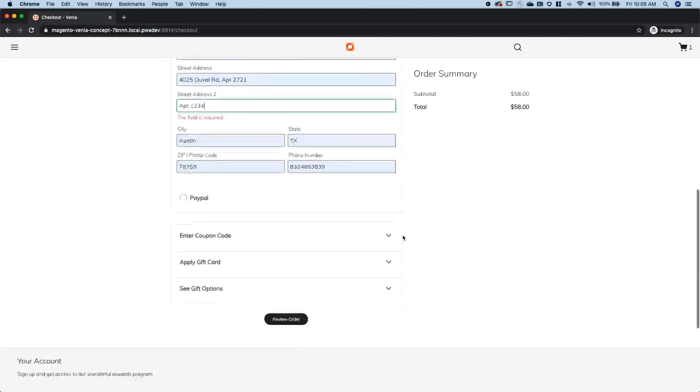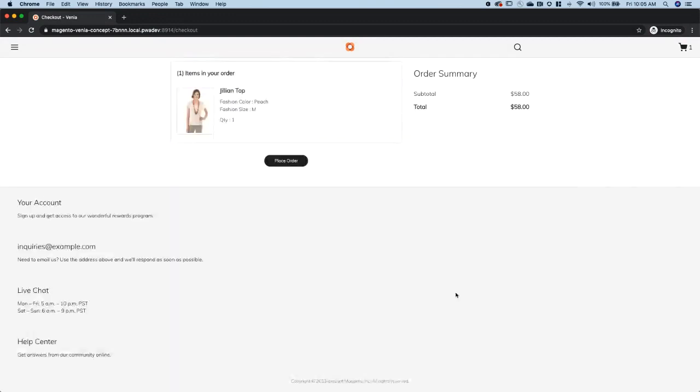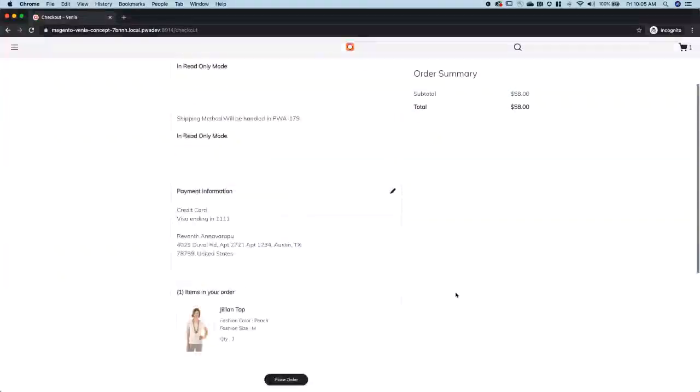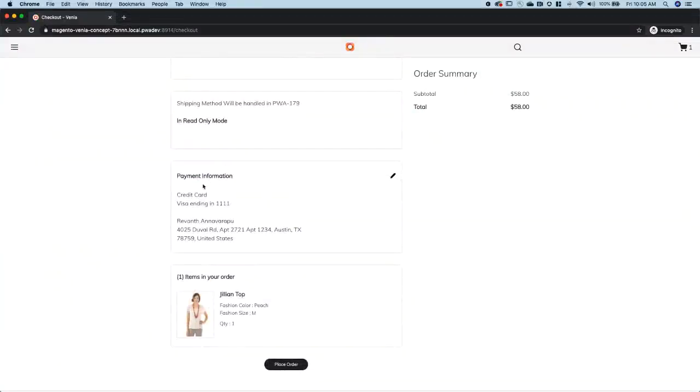And once we click review order, we can see that the payment information has been added as a summary. And since the shipping information is different from the billing information, we can see a different section for that. There's also the edit part.